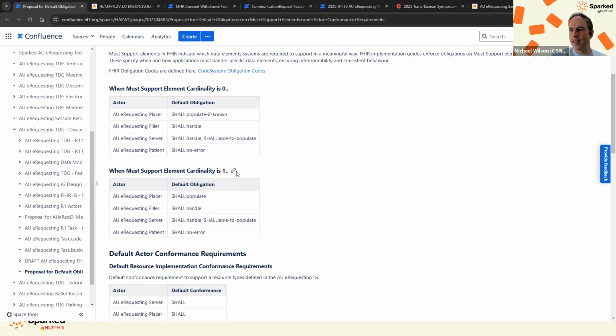On the other hand, if the cardinality is one something, one-to-one, one-to-many, whatever, then it's a mandatory element, and therefore the obligation on the placer is shall populate. So that's the only difference here: the obligation on a placer actor is populate if known if the cardinality is 0, or populate if the cardinality is 1.